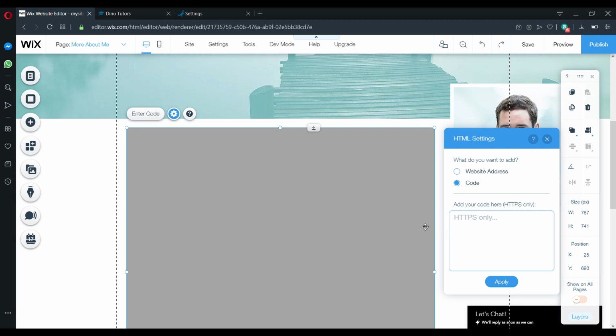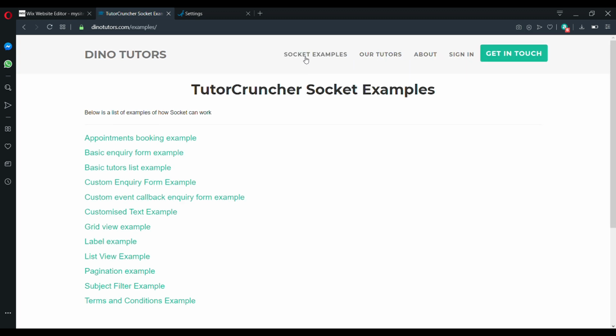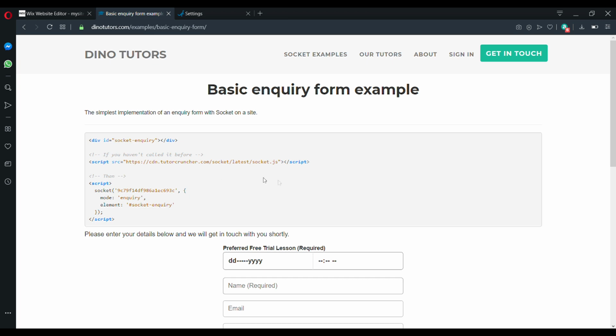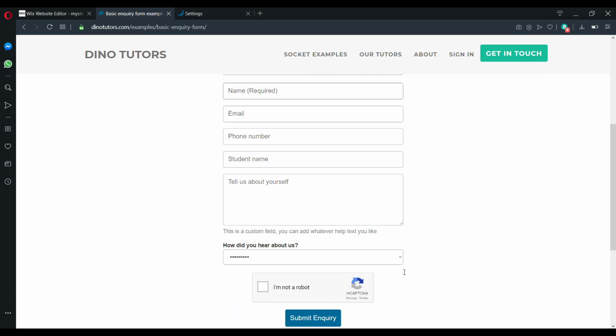And to find that out, I'm going to go here to dinotutors.com, which is an example site we've set up to show you how some of our integrations work. So I am going to go here to socket examples, and today we're setting up an inquiry form. So I'm going to go into the basic inquiry form example. This is what it's going to look like.